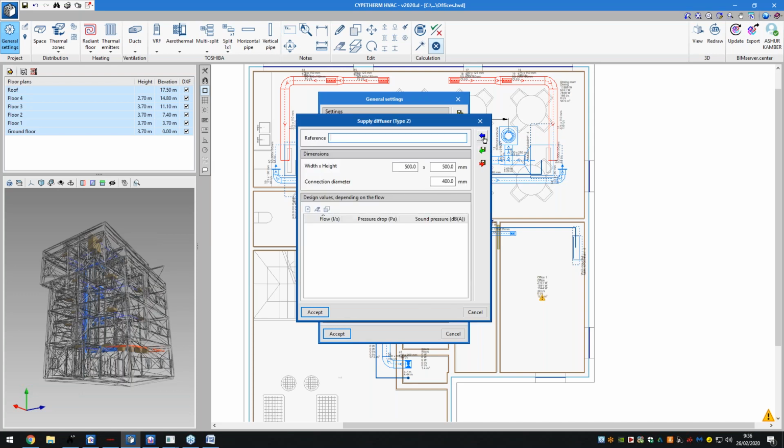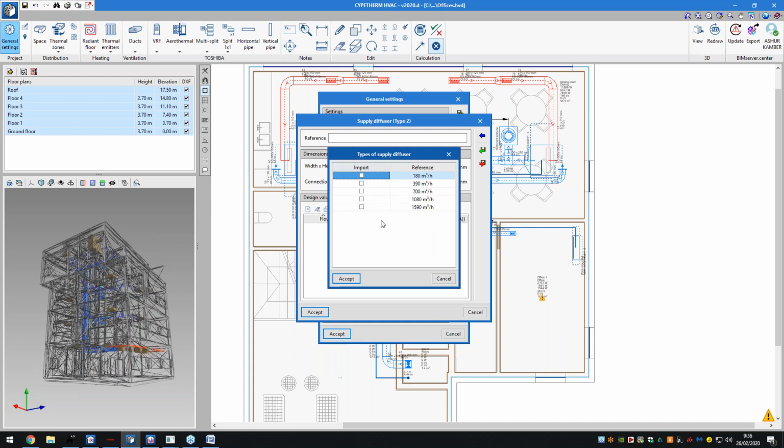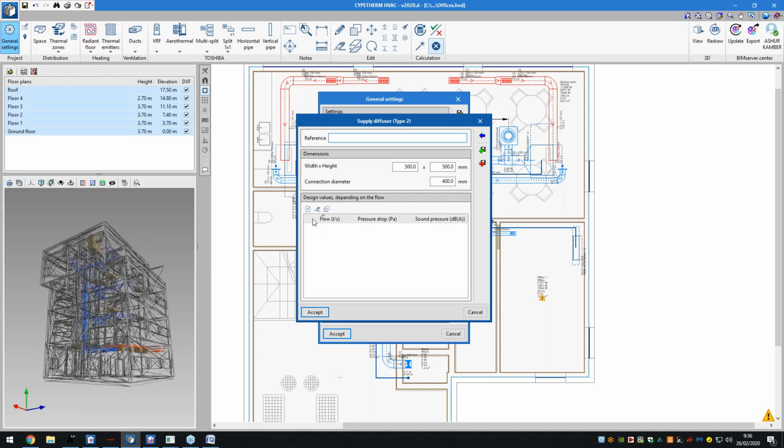selected here. Now, of course, once you see this blue button, it means that the program already has some, for instance, supply diffusers that you can select. So I can come over here and you can see here the different types of supply diffusers along with their reference specifications. But of course, if I wanted to, I can create my own one as such.